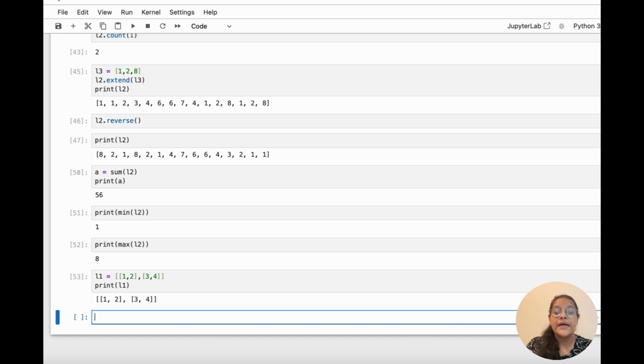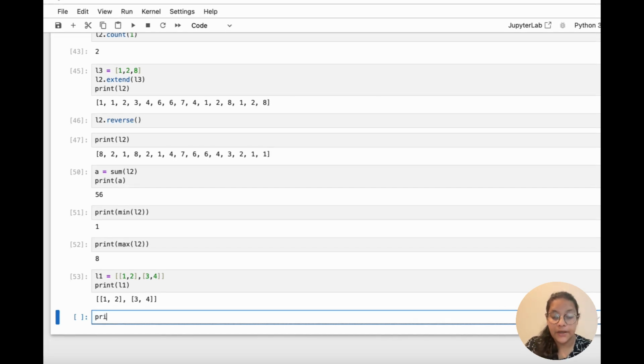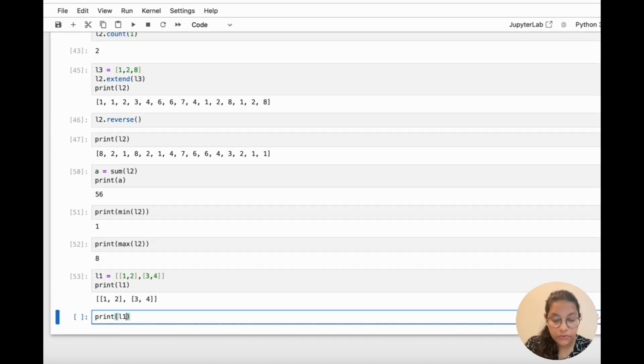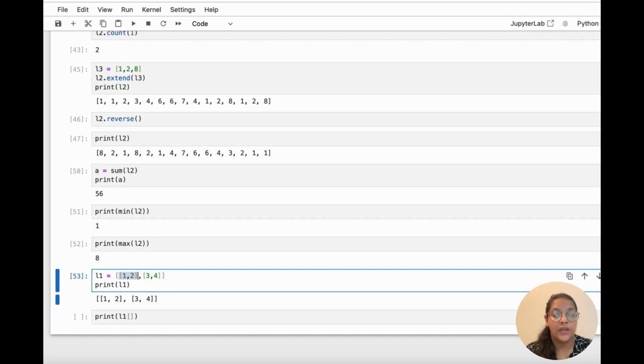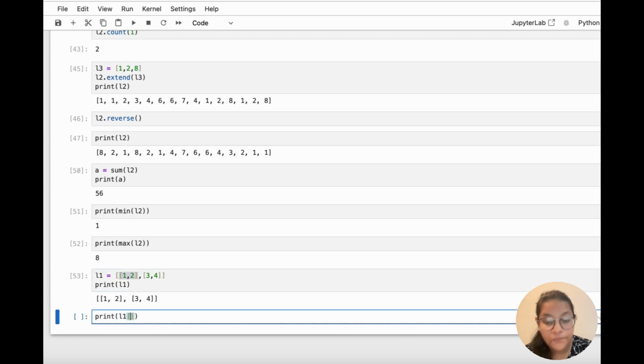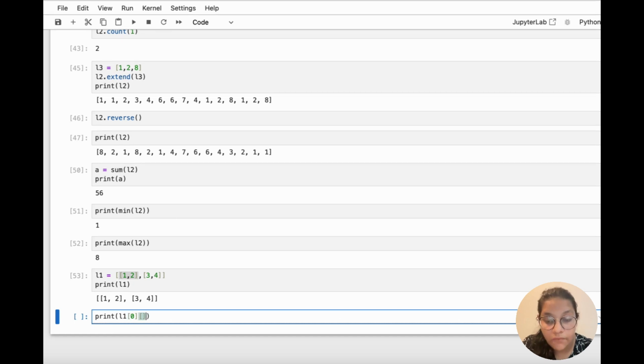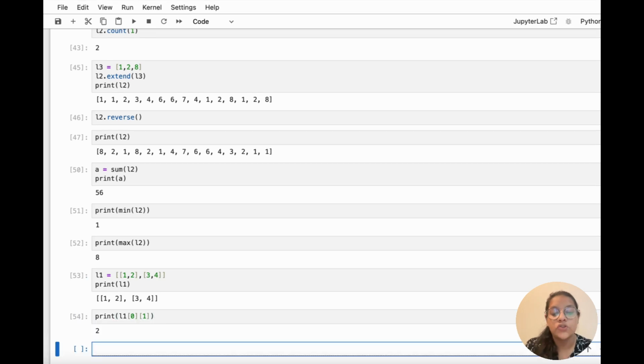And if you want a specific value of this, how will you print this? So we'll print L1, then bracket 0. So this is the first value here. This list is the first value, not 1 is the first value. This is the list which is the first value. So from the first list, 0 is the first list. I want the second value, so I want index 1. So I'll write 1 here. So it will print me 2. The answer will be 2. So you can see it is printing me 2. So this was the concept.